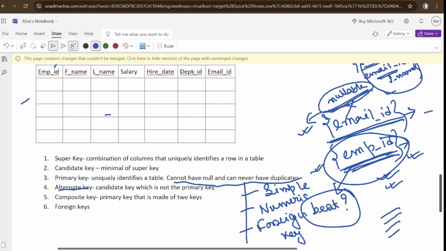Alternate key. What is an alternate key? See, we have chosen that employee ID is going to be the primary key. So who is the second best? Email ID. So email ID is the alternate key. So we can say alternate key is that candidate key which is not the primary key. Among the candidate keys which cannot become the primary key is the alternate key. Okay, so email ID is the alternate key here. That must be a candidate key but not a primary key.